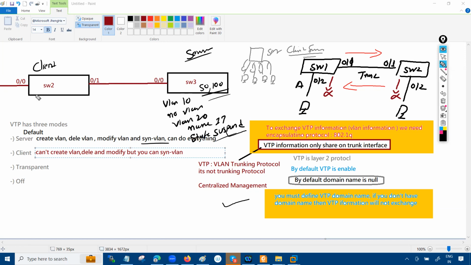In a client, I don't have the ability to create a VLAN. I cannot say vlan 10. If you say vlan 10, it will throw a message, hey, you are in the client mode. If you say no vlan 10, again it will throw the message, you are in client mode. If you say vlan 20 and name it CS, it will throw an error message. You are in the client mode. You cannot do anything.